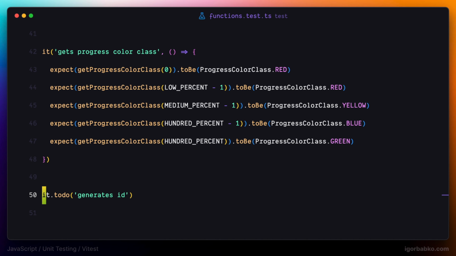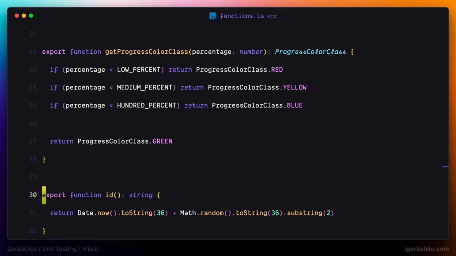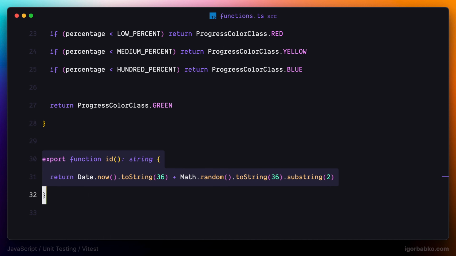Now it's time to write the last test implementation in this file, which tests the function called ID. This is a pretty simple function, as we can see. But the technique we're going to use in order to test this function will be drastically different compared to previous functions. Because if we take a closer look at the implementation of this function, we can see that it uses a couple of default objects provided by JavaScript.